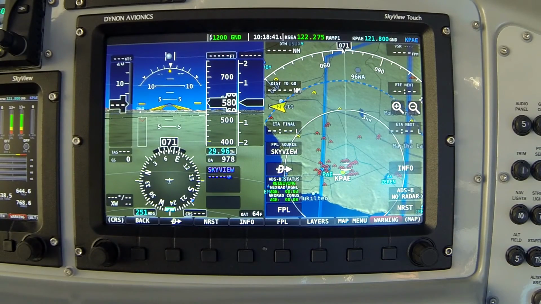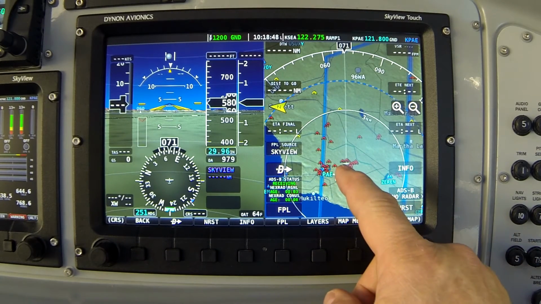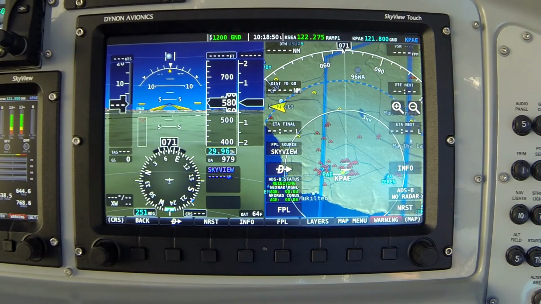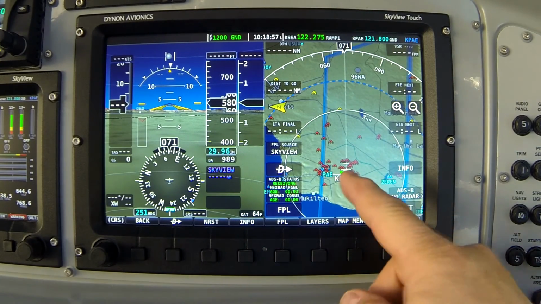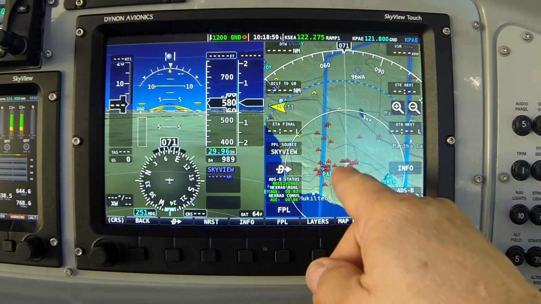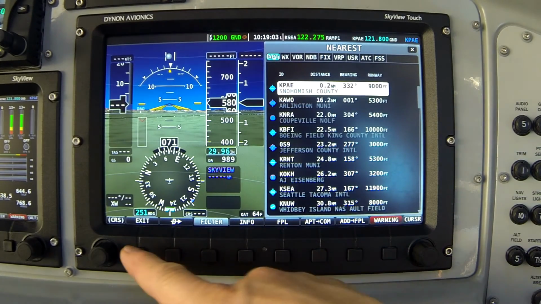I now want to show you how the nearest list function changes depending on the state of your map. The normal state of the map is that we show our aircraft position with a little aircraft icon, and the nearest list is referenced to my own position, and that's what we see here. Again, my aircraft is located on the Painfield Airport, showing the nearest list. Painfield is at the top of my list.